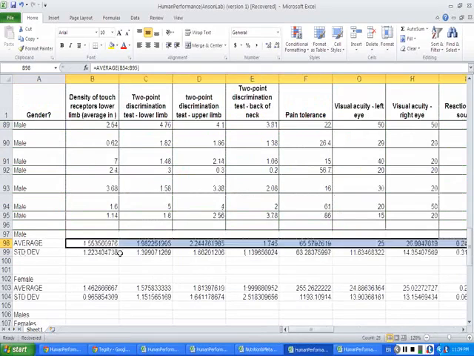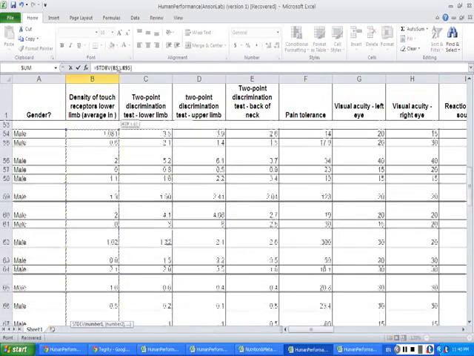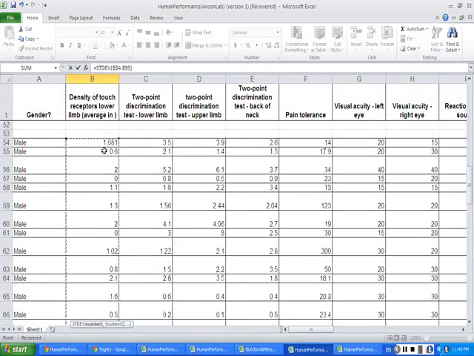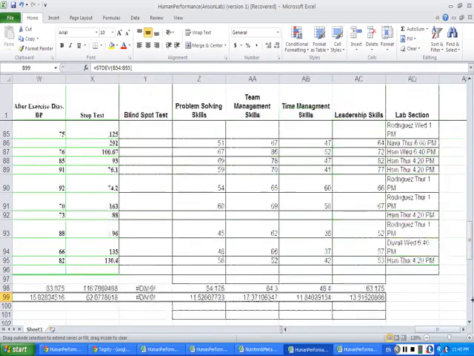and do the same thing with the standard deviation, equals STDEV left parenthesis. Once again, drag, oops, sorry, I messed up there. Drag the very last one to the very first one. Press enter, and then bottom right hand part of that cell, drag it across that row.